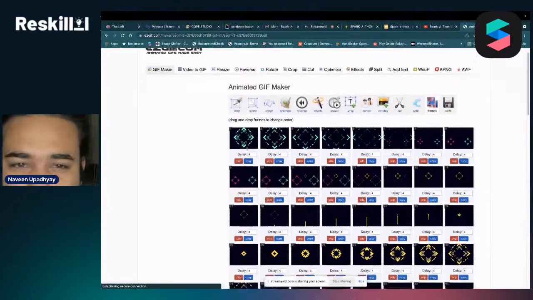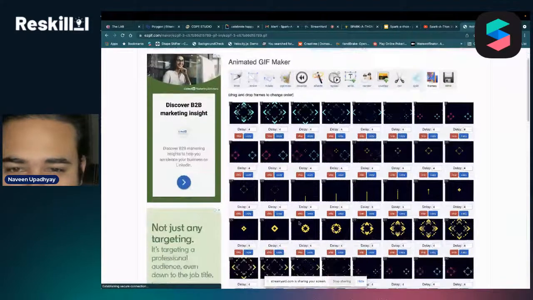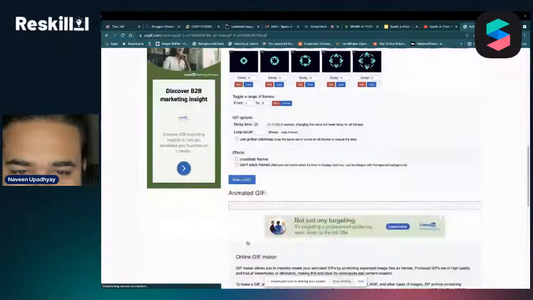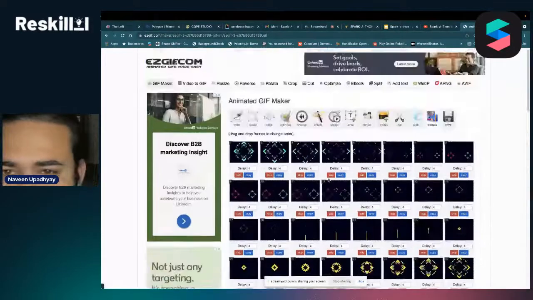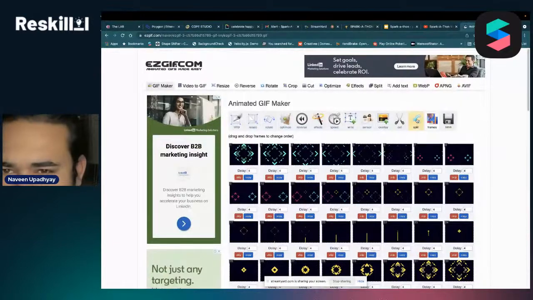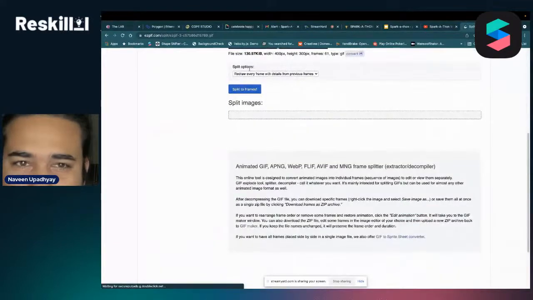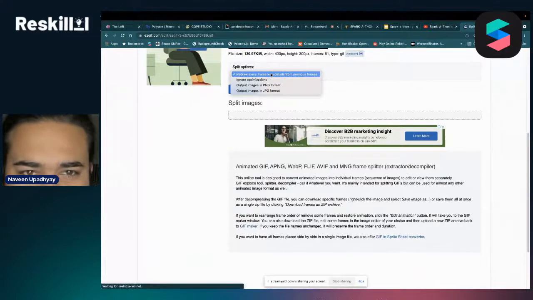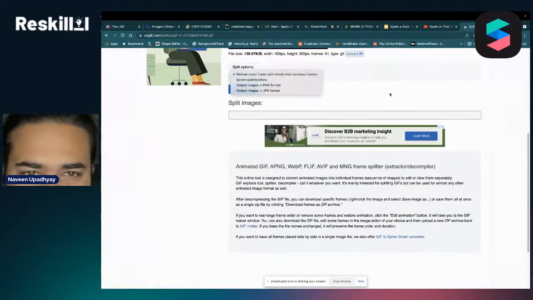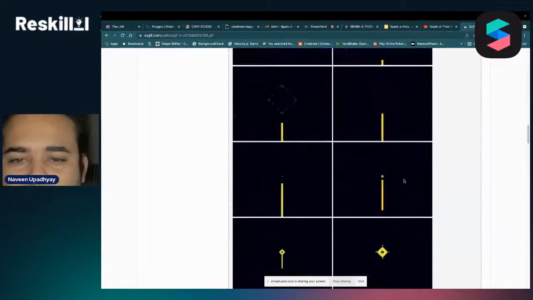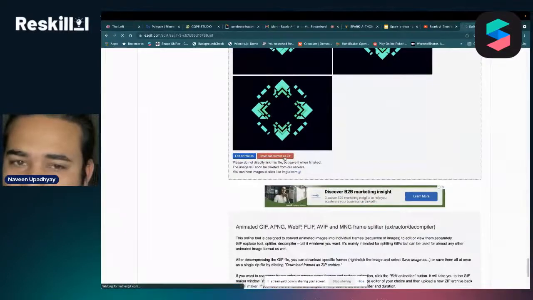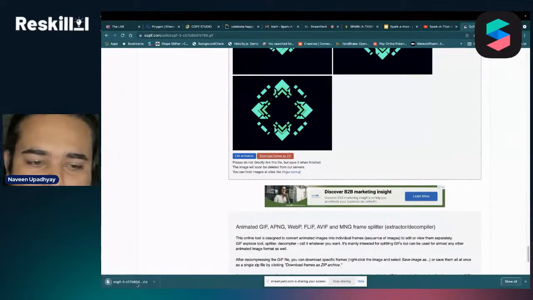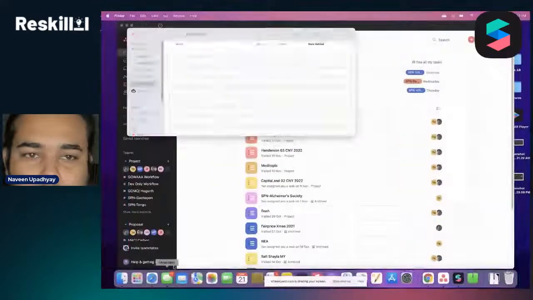When you click on the frames, you see that this has been created into multiple frames, and we can now just download it. Instead of going to the frames, you can go to the split, and the split will give you these images, which is 61 images, and then we want to download them as a zip. So all the files will be downloaded to your desktop.